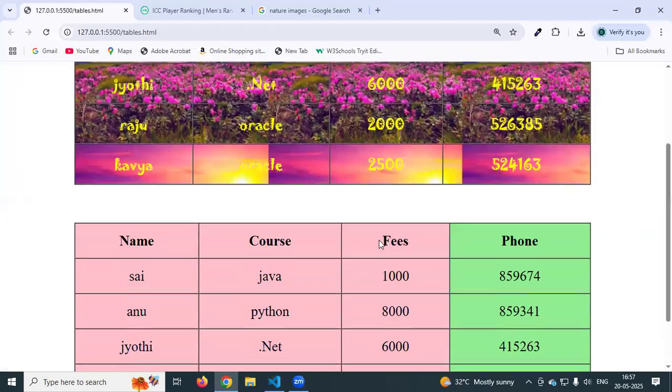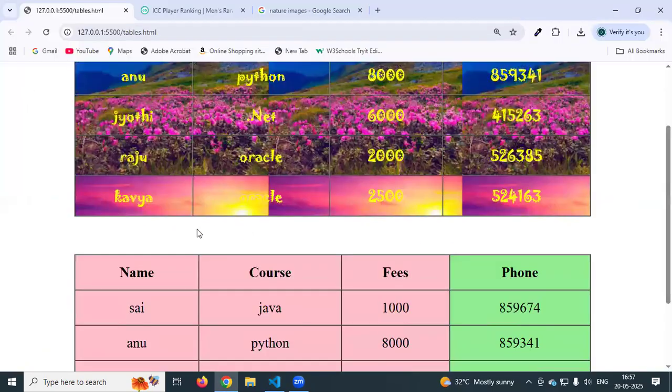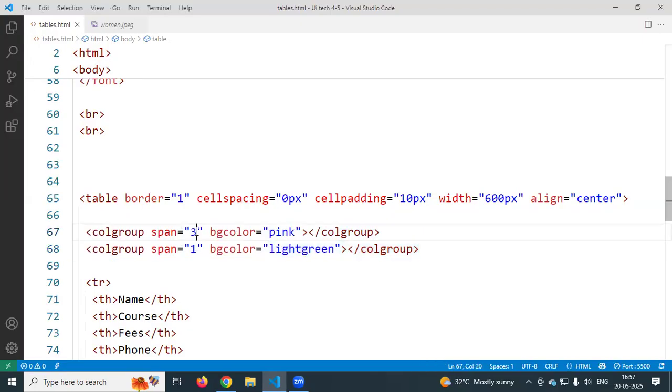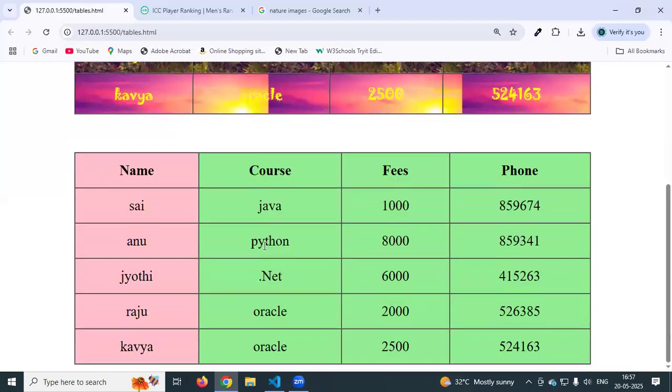Next one. First column light green color. The first column pink, the remaining columns light green. How do you write the number? Span equal to 1. Next, 3.